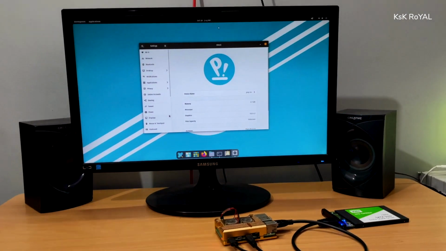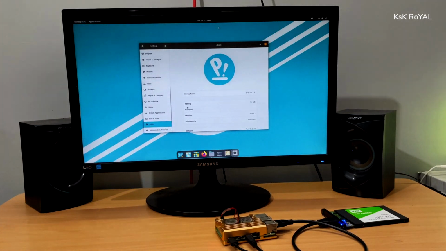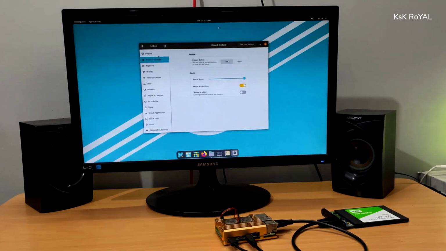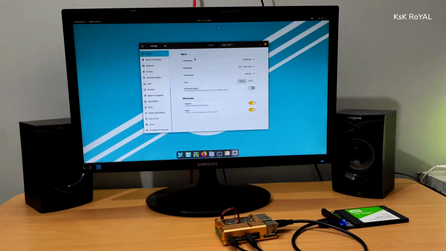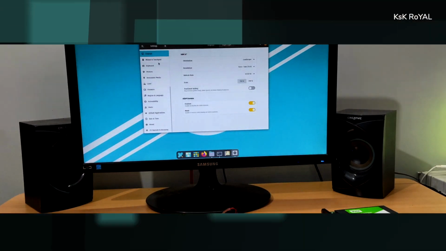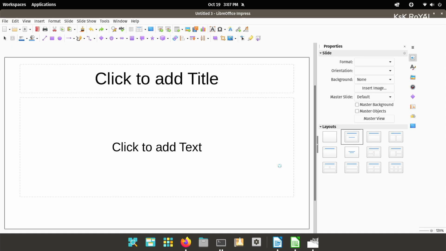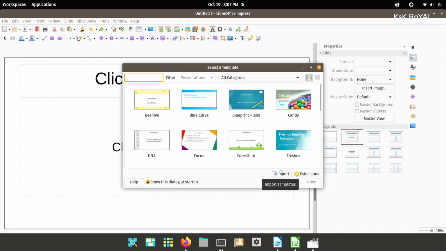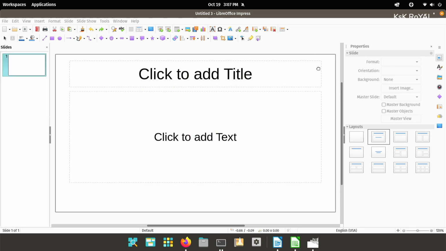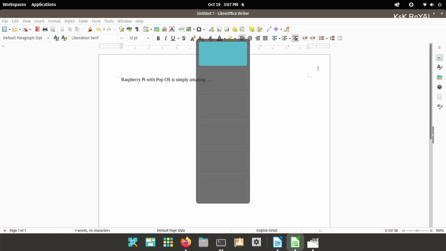This is the Raspberry Pi 4 running Pop! OS, the ultimate Linux operating system designed for a single board computer. Now Pop! OS is going to take the Raspberry Pi to the next level in terms of desktop user experience. You can use Raspberry Pi 4 running Pop! OS for watching videos, browsing, editing documents, coding, and more.